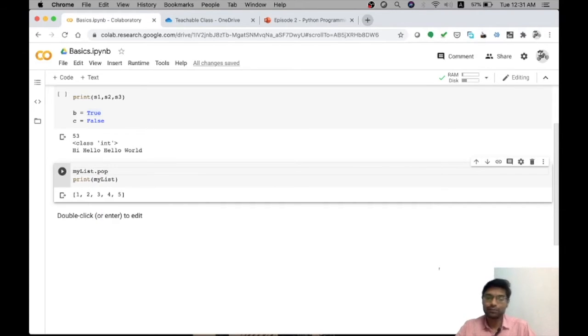Next I will see is the pop command. When I execute mylist.pop, it exactly removes the last element from the list. In this case, since I have called mylist.pop, it has removed value 5 from the current list, and then it's printing the value. When I execute it again, it is removing the last element from the previous step. So pop, every time it is executed, removes the last element from the list. That is what pop is used for.